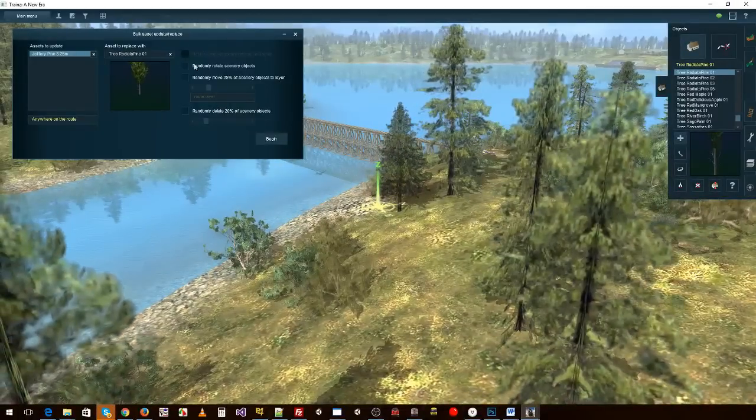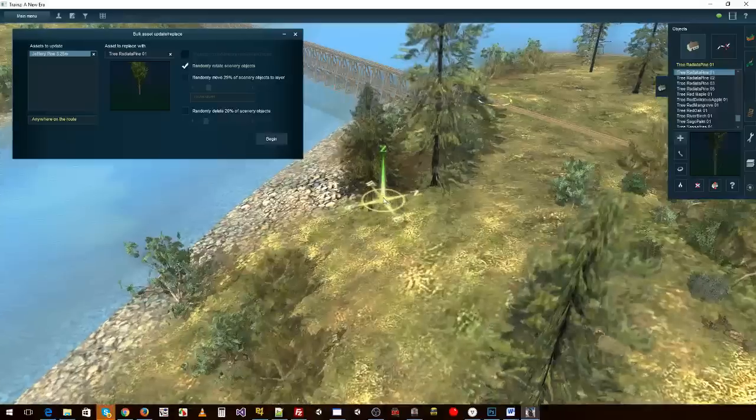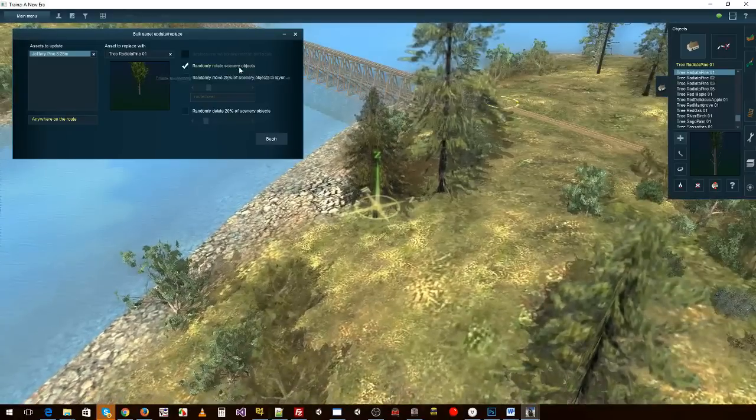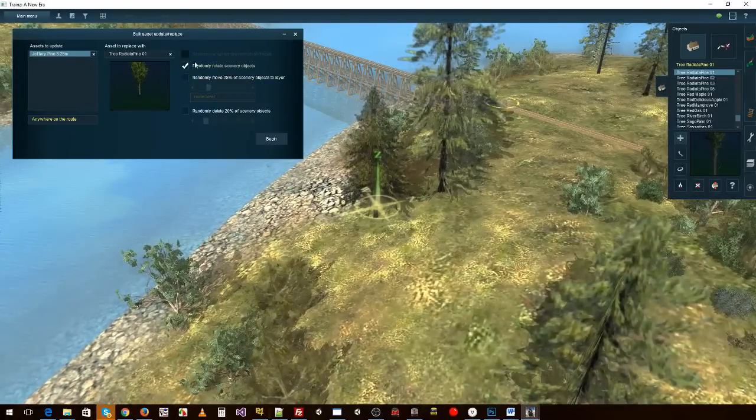Another good thing to remember is to tick the randomly rotate scenery objects, so that if there's lots of these objects around or right next to each other, you don't get them all rotated in the same direction. It just starts to look a bit weird. It just doesn't happen like that in real life. So randomly rotate scenery is a good idea. That's all the options we need for this update, but there are other options that I will go through.